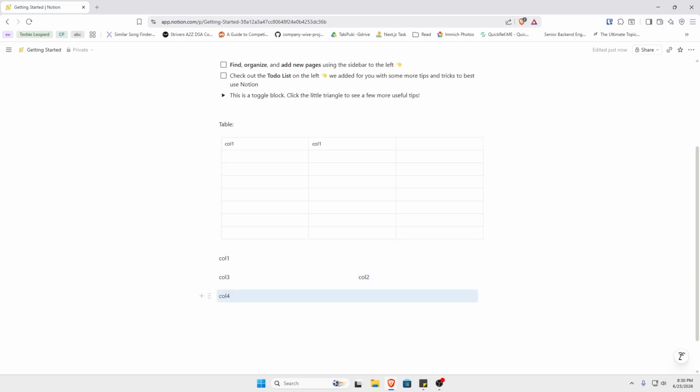Now let's say I want to put column 4 next to this. I'll just drag it and put it over here. Now let's say I want to put column 1 to the left. There you go. Now I got 3 columns and I can type under all the columns as well.